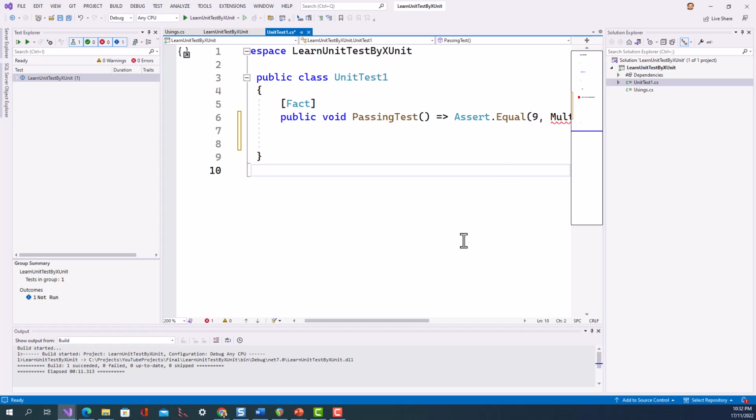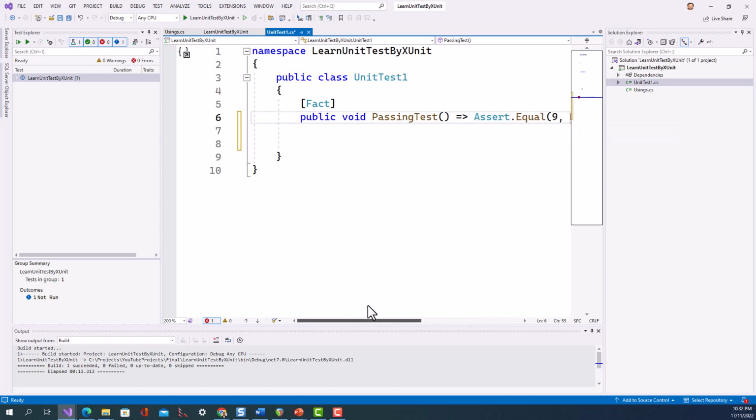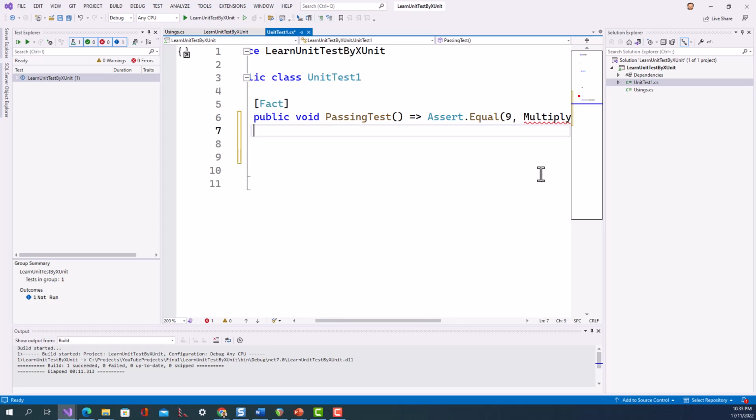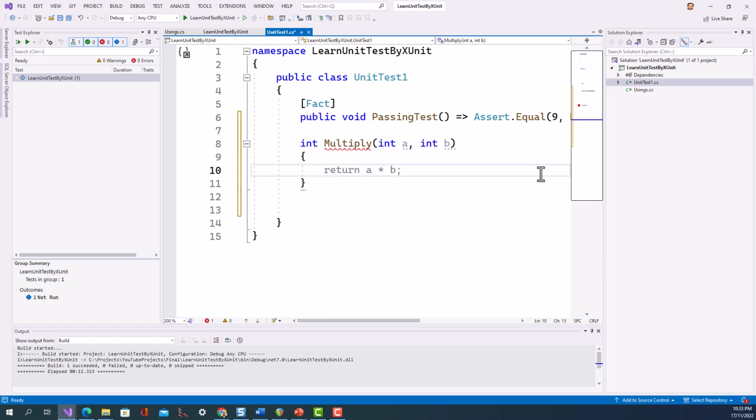No, not exactly through this method. Oh, that is a way of writing it more cleanly. But I'll have to still create it. It didn't create the multiply method for me. No, okay, no issues. So let's write the multiply method. Return A into B. So that is the multiply method.